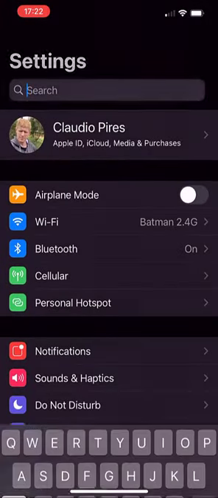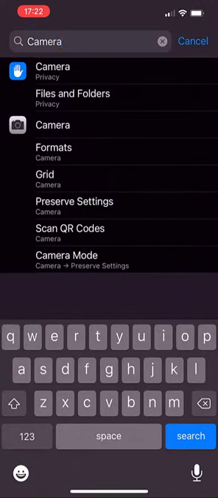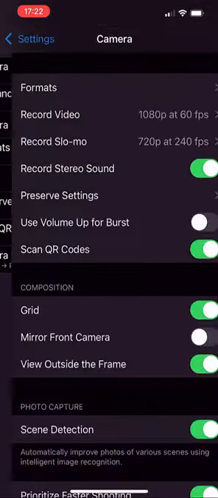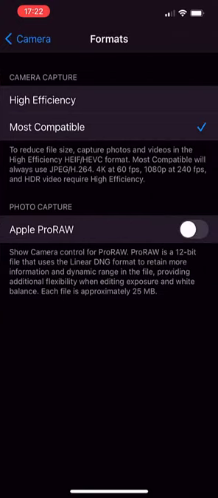Into the settings, type into the search field camera format. It's the very first option, and we have high efficiency and most compatible. The most compatible also has a better quality. So if you want to turn your photos better for quality, the most compatible is gonna make it JPG and do the job for you. And it's my recommendation.